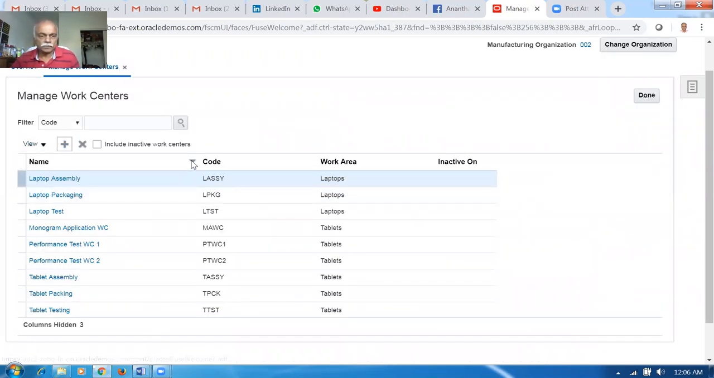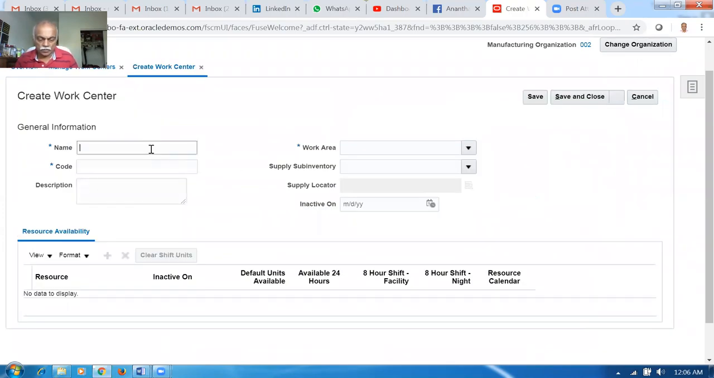Click on plus. I'm going to say E01 underscore drum manufacturing. So drum manufacturing center is the one. I'm taking a copy and inputting the code for the description. For the work area, I'm going to drop it down and choose my work area. So it is now under this work area. This is almost equivalent to a department of E-Biz. If you specify a subinventory, otherwise the picking rule will automatically pick up from where it has to come.